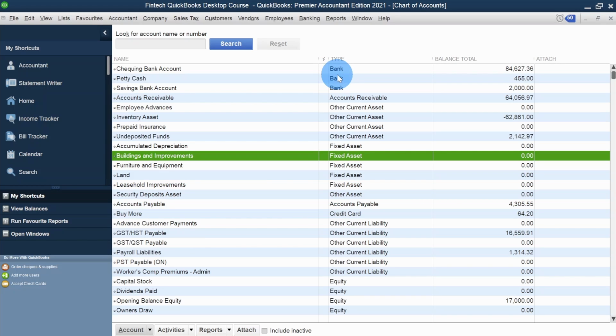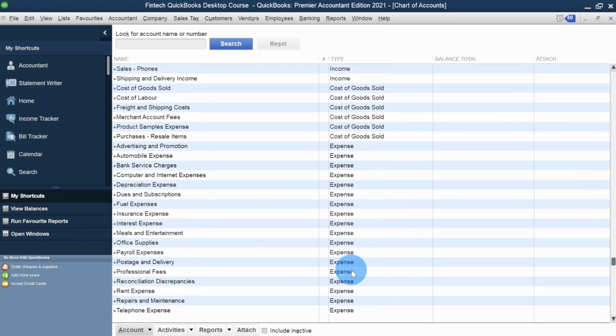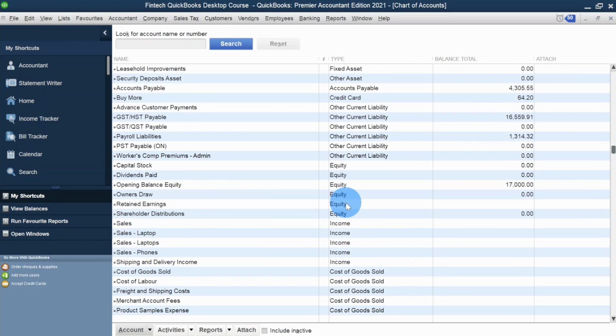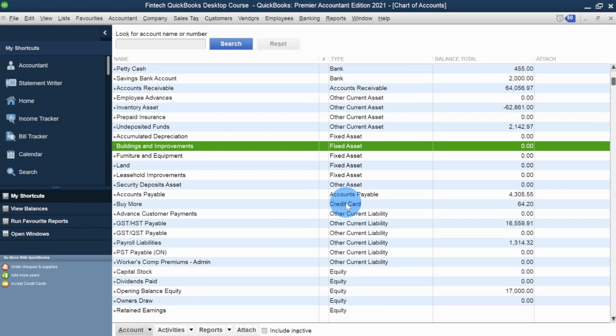If there is a confusion on that, you can better clarify. But what is the type? For example, we have bank over here, we have accounts receivable, other current asset, fixed asset, accounts payable, credit card, current liability, equity, income, cost of goods sold, and then a bunch of expenses. So these are the types which are already predefined in QuickBooks. How many predefined types are there? Well, there are 16 account types which are predefined in QuickBooks. You give the name that you want, which is called account name, but the type must be correct.